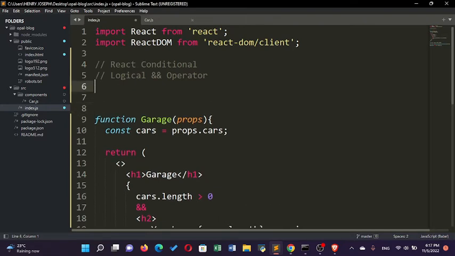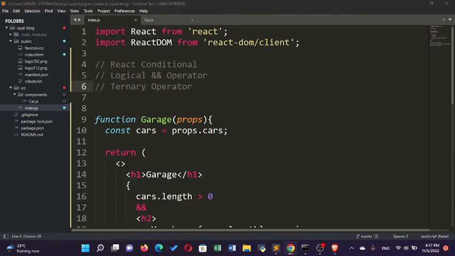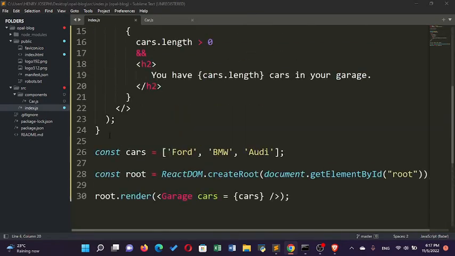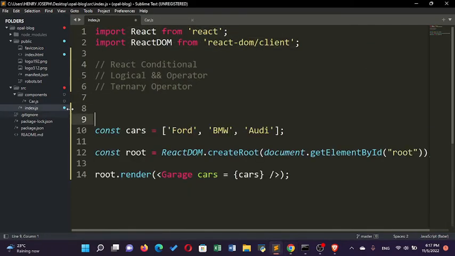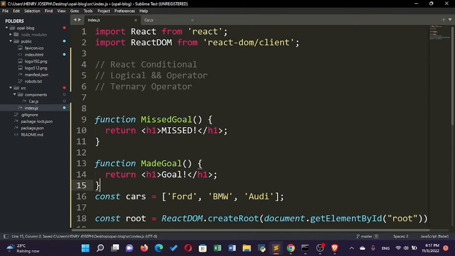So there's another way of doing some conditionals in React components. You can use the ternary operator. Now, I have an ES6 playlist, and in that ES6 playlist, I explained about ternary operators. So I'm going to show you the ternary operators. So what we shall do, we are going to put back our code of missed goal and made goal. So we no longer need this. You can remove this. We're no longer using it. Put back our code of made goal, missed goal.